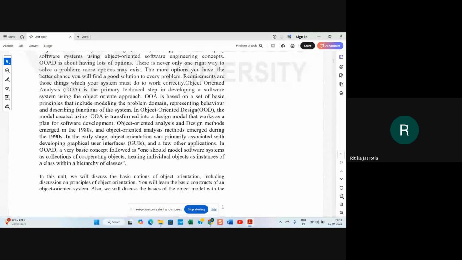Then we do object-oriented design. First we find out the requirements and analyze them, whether we can make the software or not. After the analysis, the feasibility study, everything has been done, then we design the software. Design is like we create a model, a prototype, on which the actual coding will be done. So first we design the model, how our software will look. Object oriented analysis is transformed into a design model that works as a plan for software development.